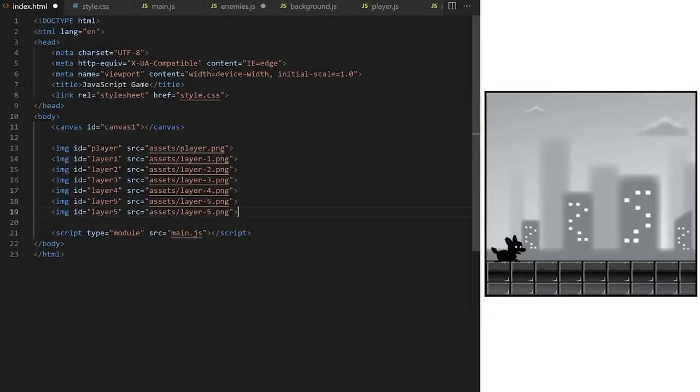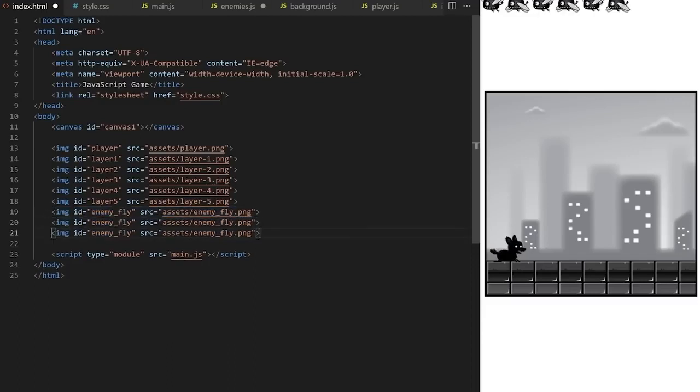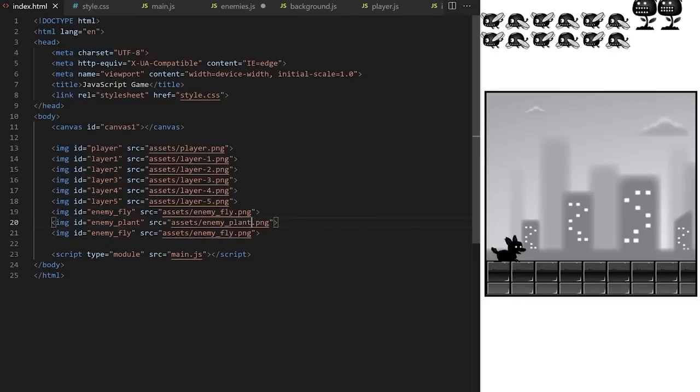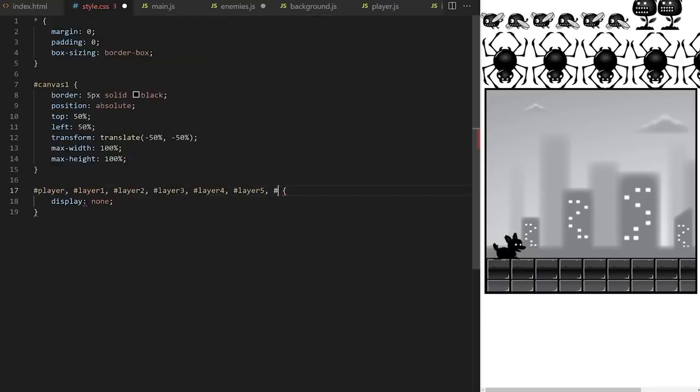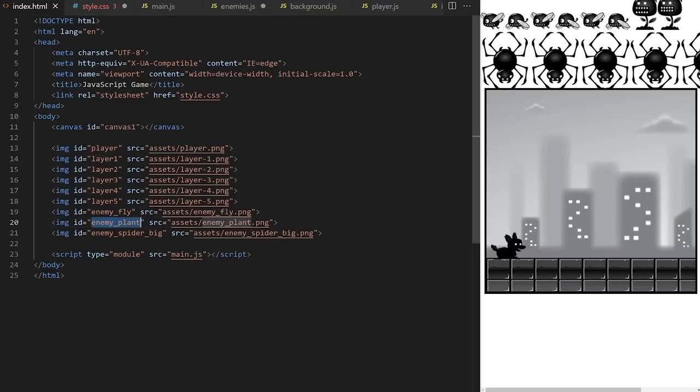Let's start by bringing images into our project. In the video description I will give you sprite sheets for many different enemy types. For now we will use just 3 of them. If you are a beginner, you should maybe use the same ones I'm using, and when you have a fully working code base, you can play with it and use your own custom sprite sheets. We will use enemy fly, enemy plant, and this big spider. I will hide images with CSS because we want to draw them with JavaScript on canvas.